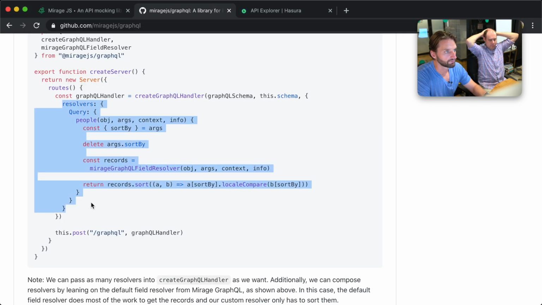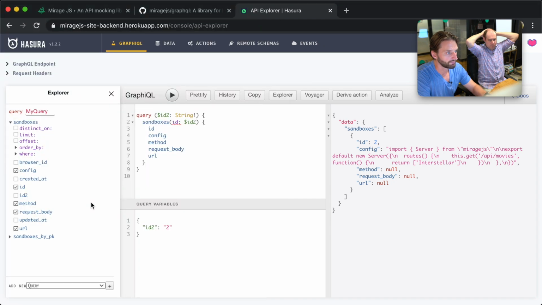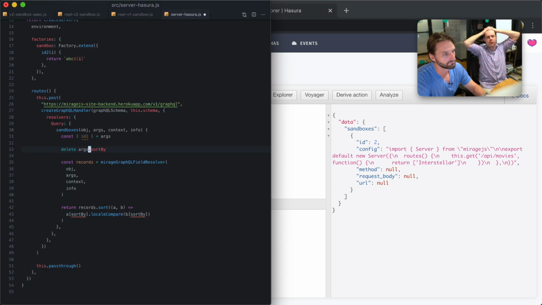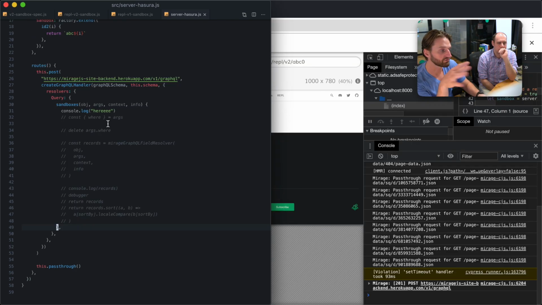Query for sandboxes, and then there's an argument that it gets. No, to be where. Right. And then I think we're going to be in debugger land pretty soon. We can pause this and come back.